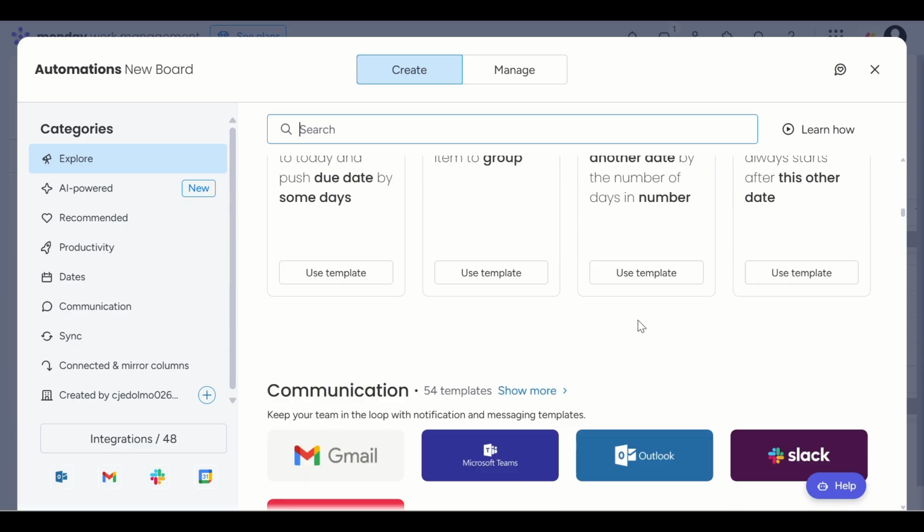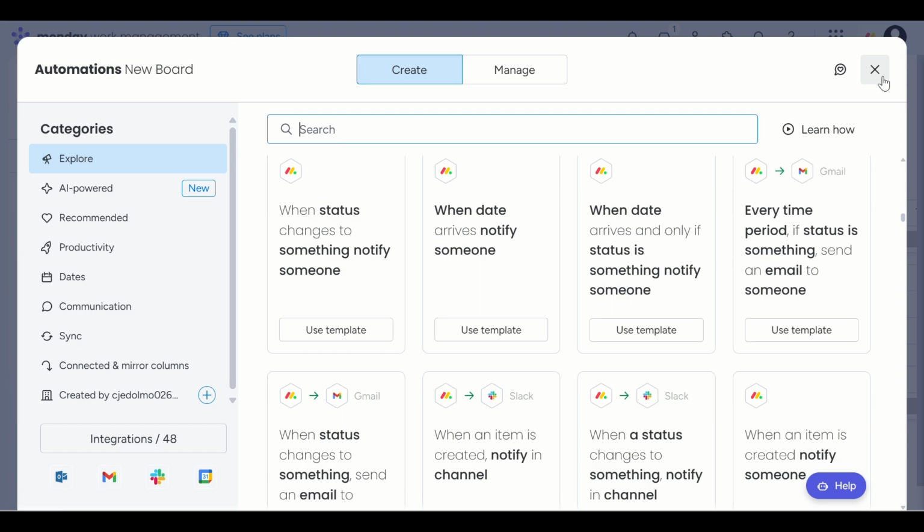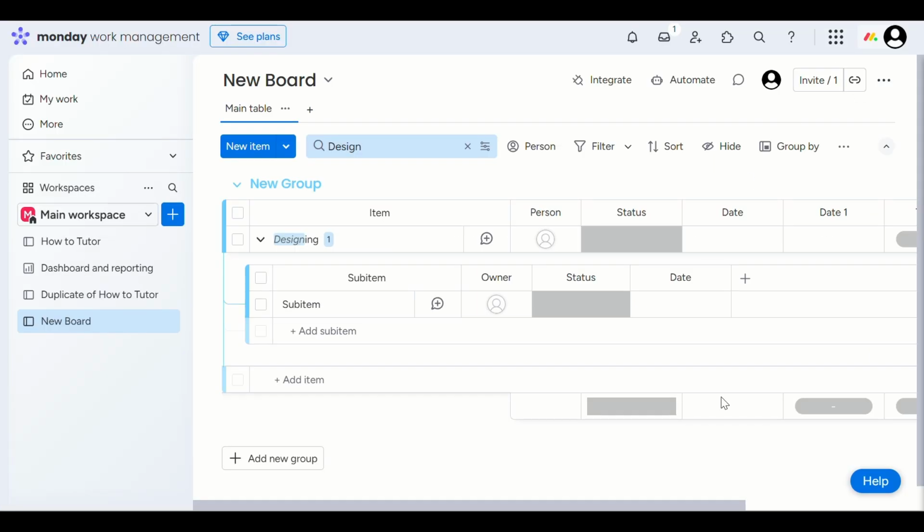Explore Monday's mobile app to manage your boards on the go. It syncs with your desktop version so you can update tasks, respond to teammates, or check deadlines wherever you are.